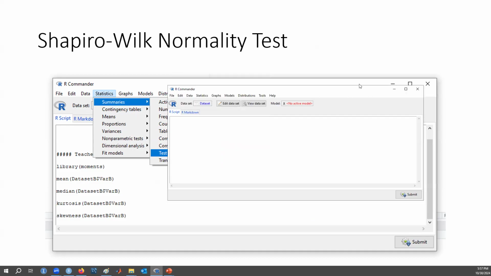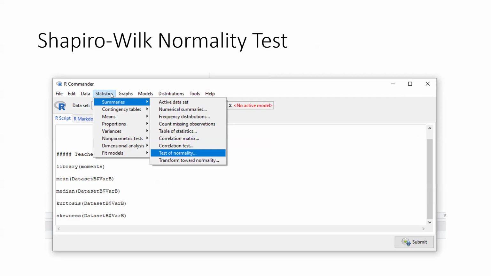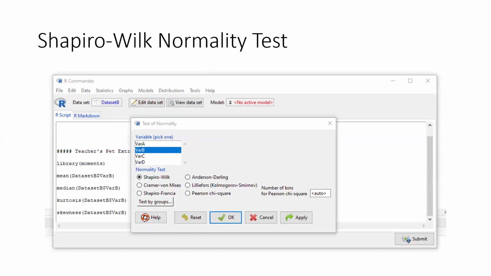So let me get out of this. What we're going to do is go to Summaries within the Statistics option. And then from this submenu, we're going to choose Test of Normality. Now we're only interested in variable B, so we'll select variable B. And if you have a different data set for your class, select whatever variable you're interested in. But we're interested in variable B.